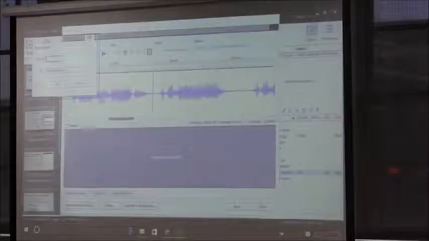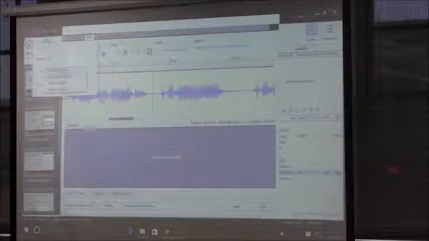Anyways, so I'm going to do 2 seconds at the playhead position. You also have the option to add silence at the start of the audio and the end of the audio. So I'm going to hit OK.